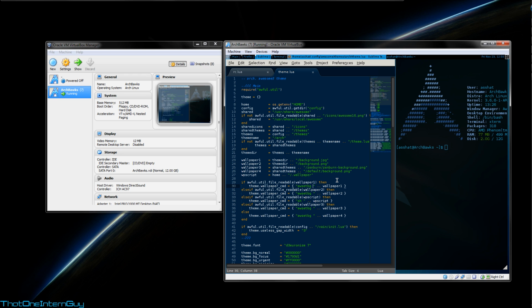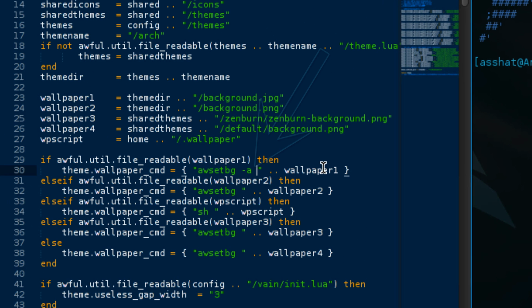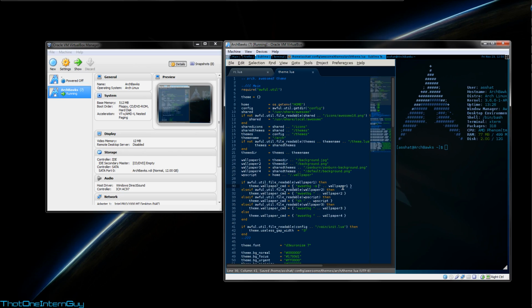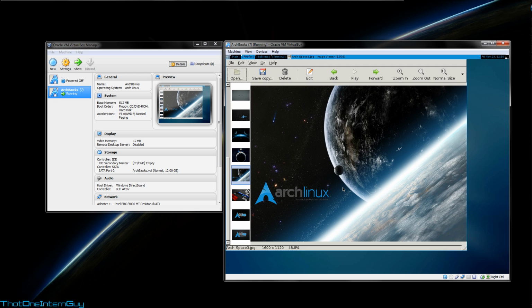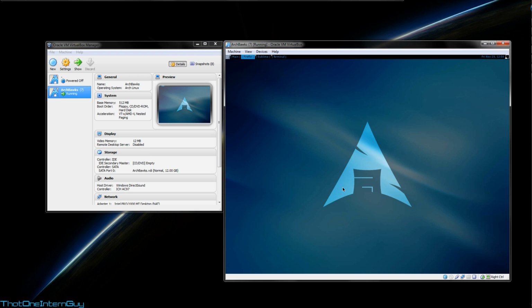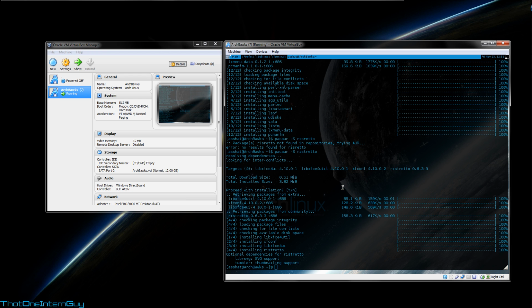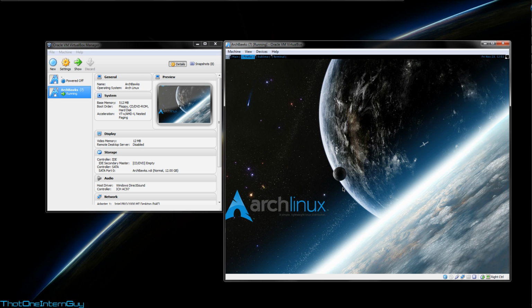So what you do here is you tack on the -a switch, and then you add a space. Make sure that space is there. It's very important. Otherwise, this will get confused and your Awesome configuration may, in fact, break. So be sure that space is there. All right, so we're going to hit Control S to save. And let's restart Awesome. And there's your new wallpaper.